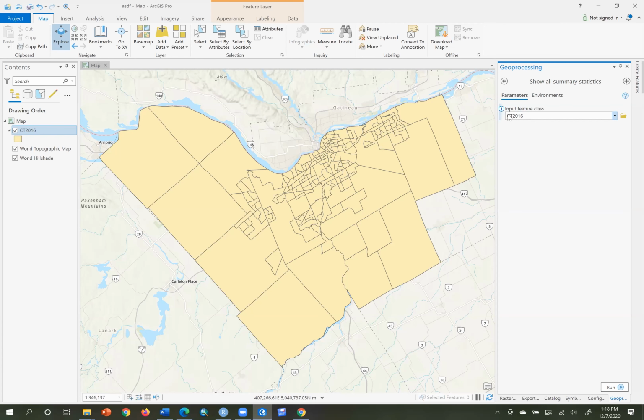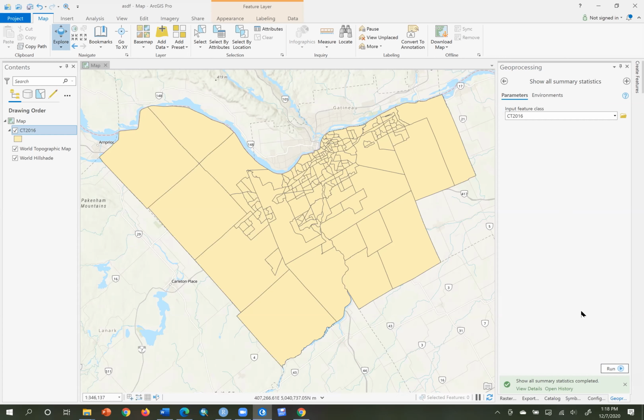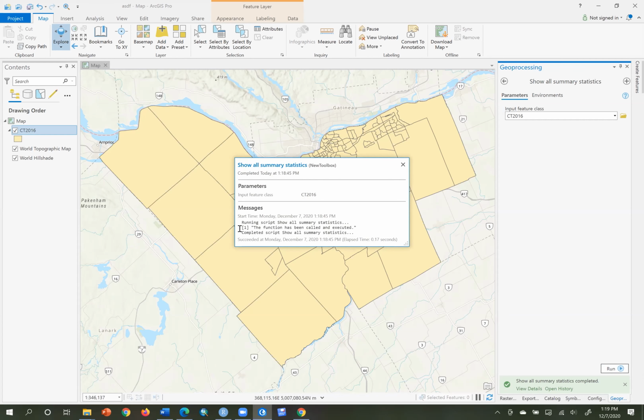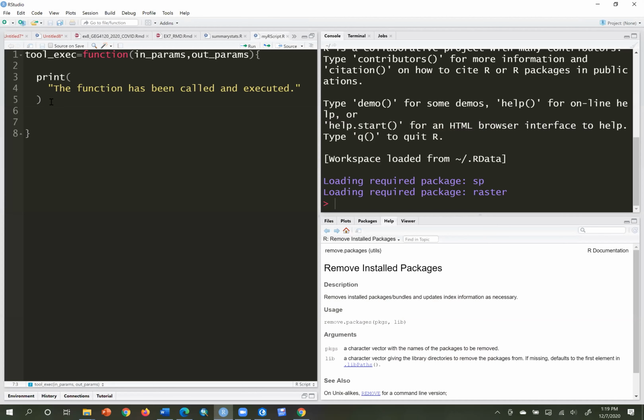And I've put in my input, CT 2016, and I click Run. Then in the details, see it says the function has been called and executed. So I know that when I click Run, it ran that R script. And anything that I put like print in that R script was printed right here to this messages window. So going back to the R script now. That's how we can send messages back with just the print function.